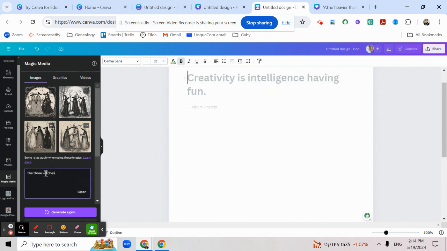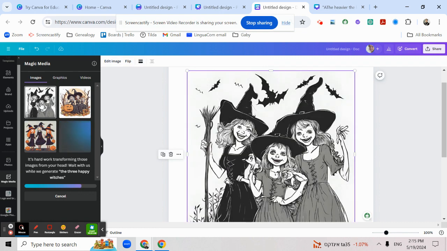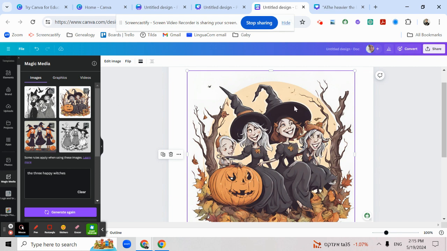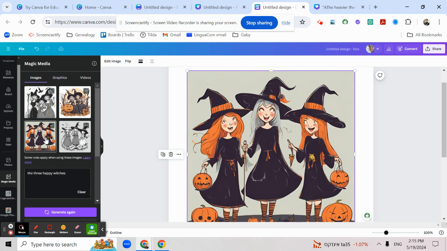Maybe I want three happy witches. Let's see what happens. And here's the result. I've got some less scary witches. These witches are definitely nicer, especially if I'm teaching younger kids. So maybe I don't want to scare them with those awkward witches that we saw earlier. So here are the three witches.